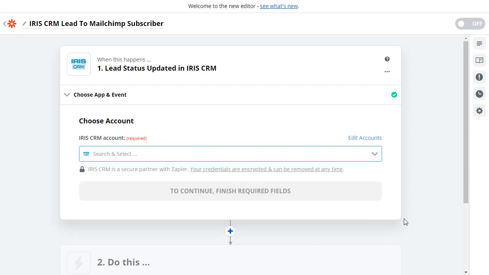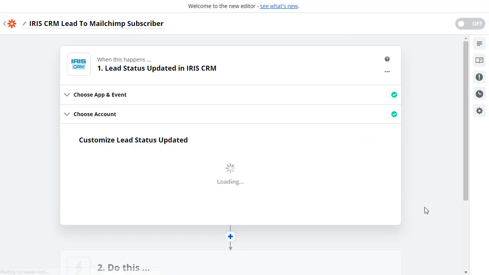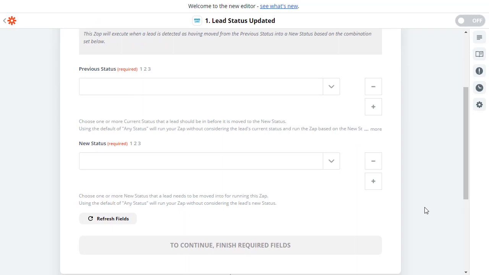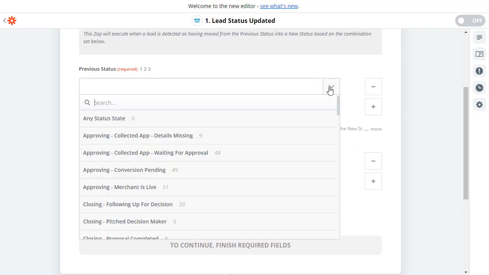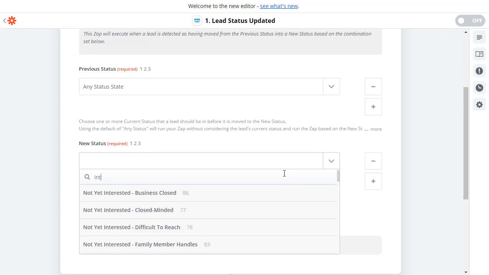Next, we'll select the IRIS CRM user account to use with the zap. Now let's select the previous and the new status states to be used in our flow. We'll select any status state in the previous status box. This will ensure that the zap is triggered when the lead transitions into the interested merchant status from any other lead status. Next, we'll select the interested merchant status in the new status box.